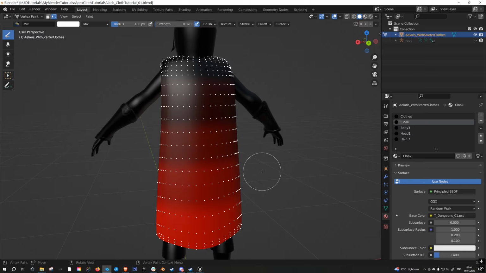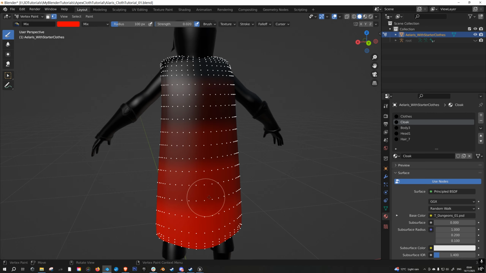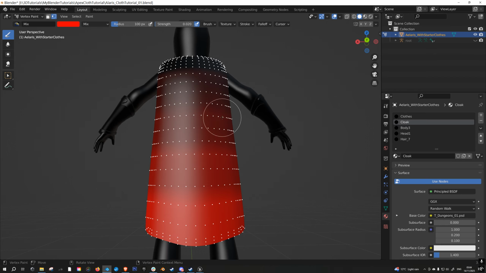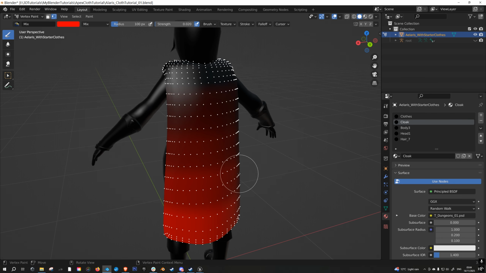Oh no, hold on! I thought I changed to red. I hadn't. Okay, and then I'm just going to paint over this a bit to smooth out the gradient and remove the harsh contrast between the lines. Okay, so that should be good. Okay, cool. So the vertex painting is done.